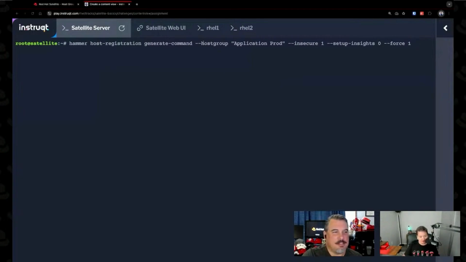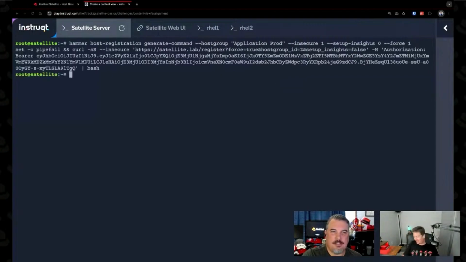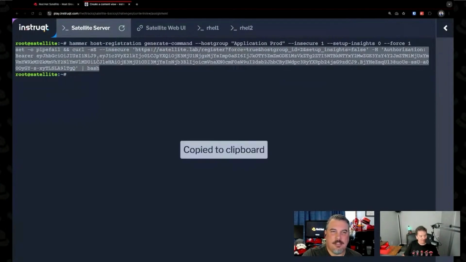Nice. So we've got host group, again, lab environment. So we're going to force the registration. We're not going to use insights today, and we don't care if it's secure or not. We just want to generate that command. All right. So this even more gnarly looking command, it's going to point to where the system should register to, the URL. It gives us basically a registration key, and we're going to run all this through Bash.